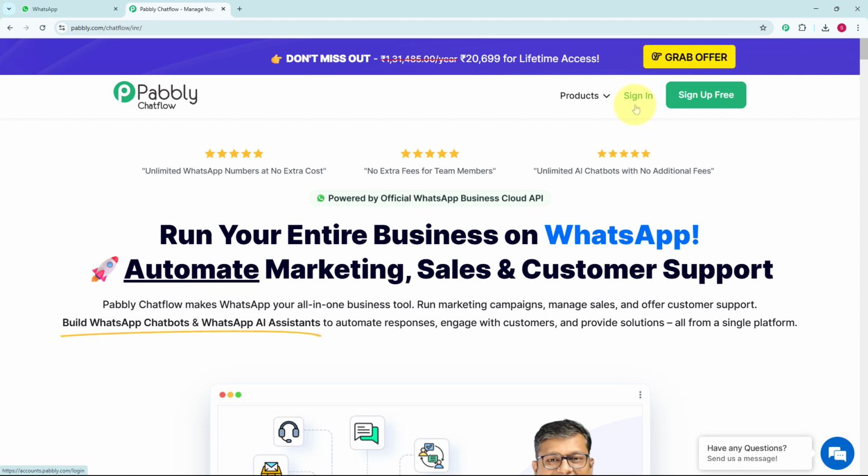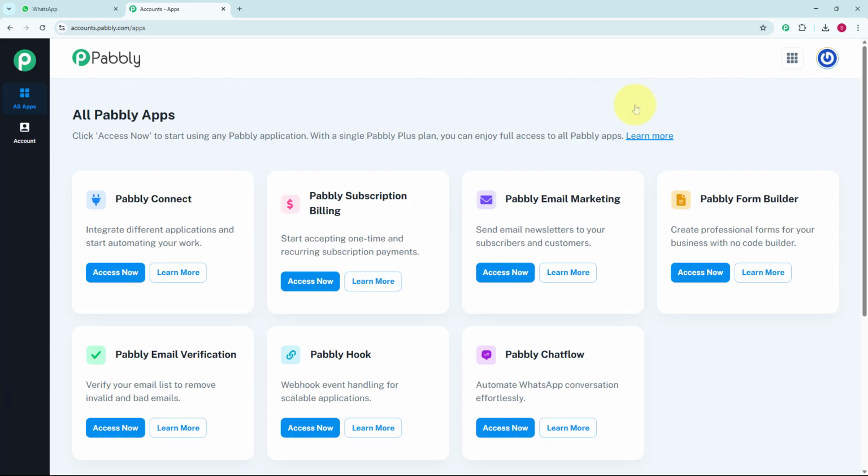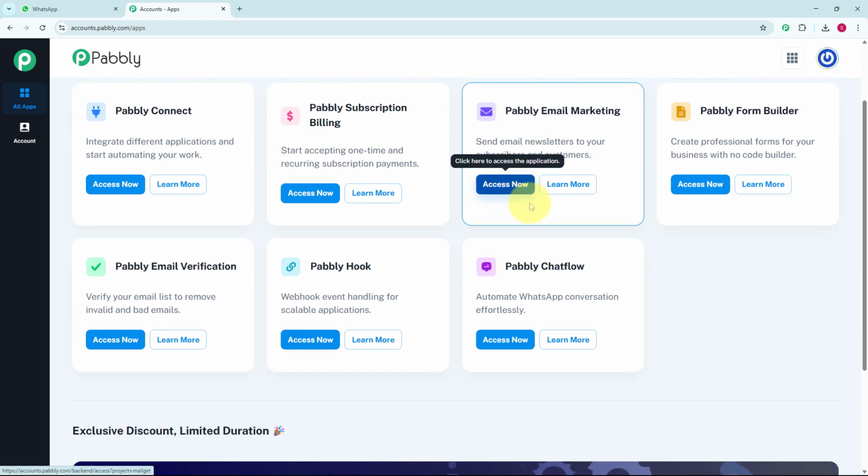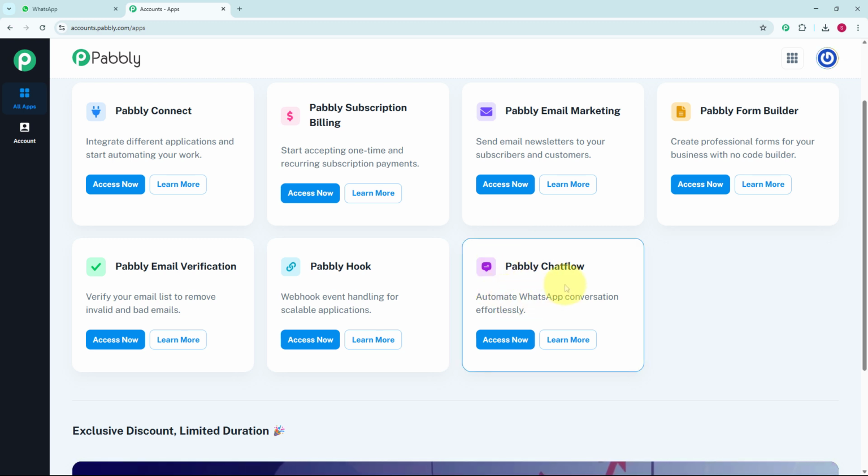But as I already have an account on Pabbly, I will just click on sign in. Once you finish your sign up, you will get this all Pabbly apps page, and here you can see these are the apps provided by Pabbly. You can access any of these apps according to your needs, but for creating a chatbot, we just need to access the Pabbly Chatflow app. In this Pabbly Chatflow app, here you can see we are getting two buttons, that is access now and learn more. For accessing Pabbly Chatflow, we just have to click on access now.